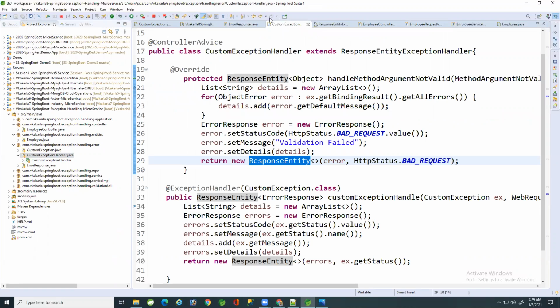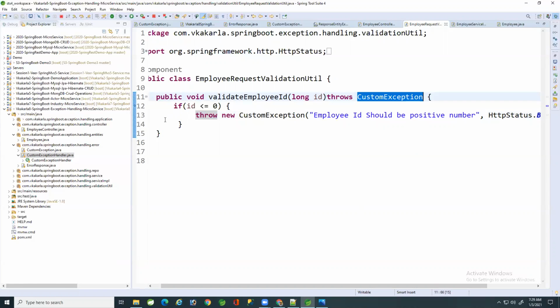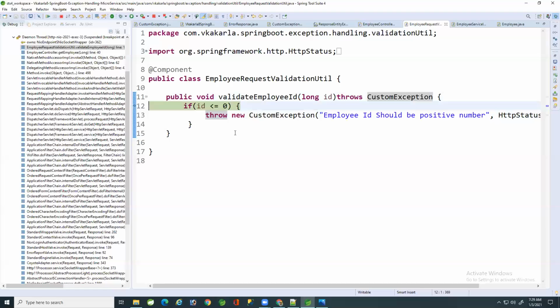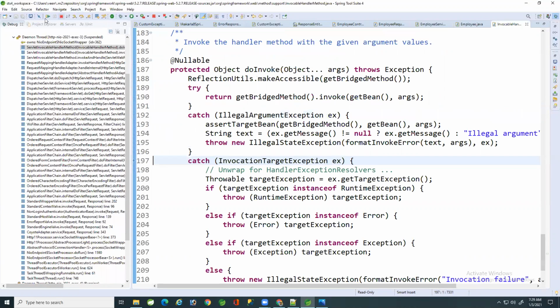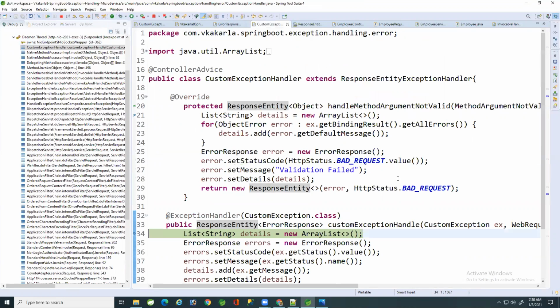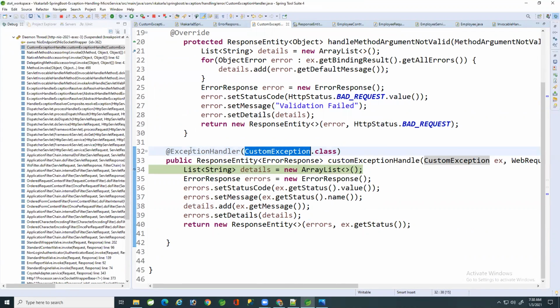Okay, fine. Now it is coming here. See, obviously the condition will be satisfied, so here we are creating an exception. Now I will resume here. Now the control is coming here. So the ControllerAdvice is catching that exception from where we are throwing it, and it will delegate to the exception handler. Why? Because our exception handler is handling all the custom exceptions.